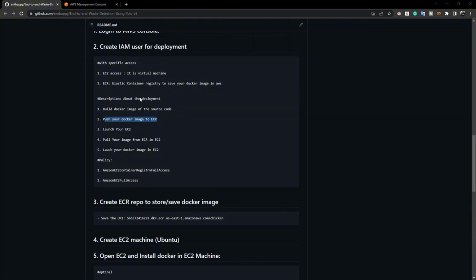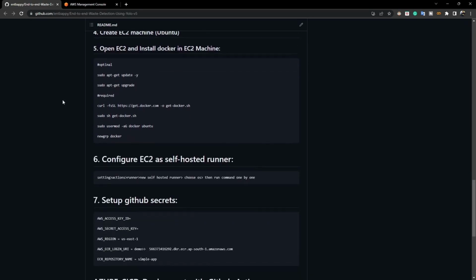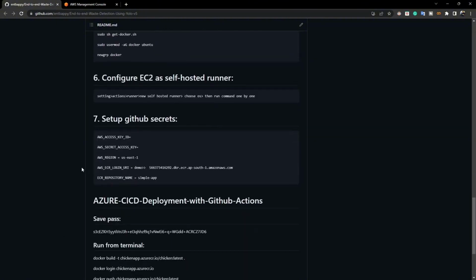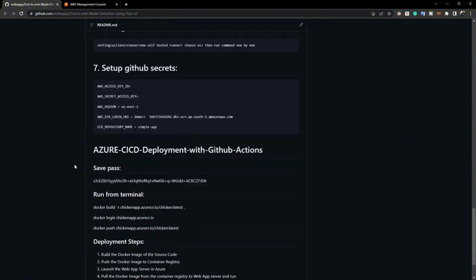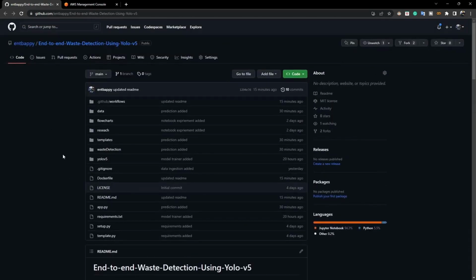So this is going to be my deployment steps, and these are the policies I need. I'm going to use the Amazon EC2 machine, so I'll give the full access, and for Elastic Container Registry, this is full access too. Because I don't need all the services from Amazon, I only need these services. Then I need to run some commands. I have given everything here, so I'll be following this. At the last, I have also given the Azure CI/CD deployment steps as well. So after completing the AWS one, I will start with the Azure.